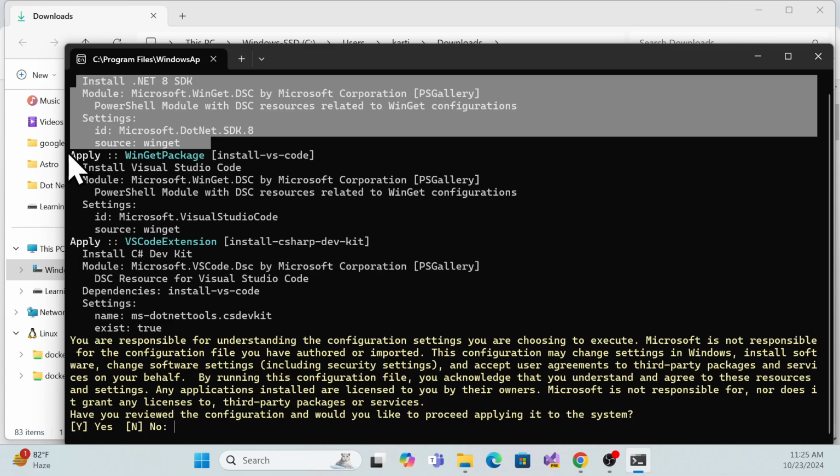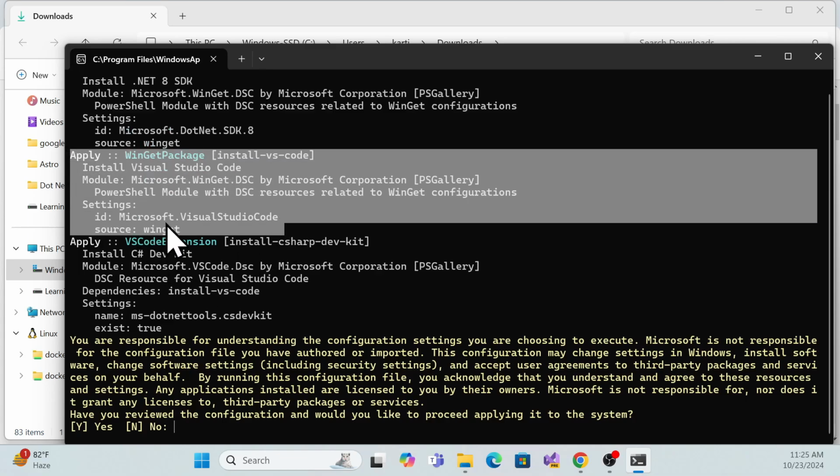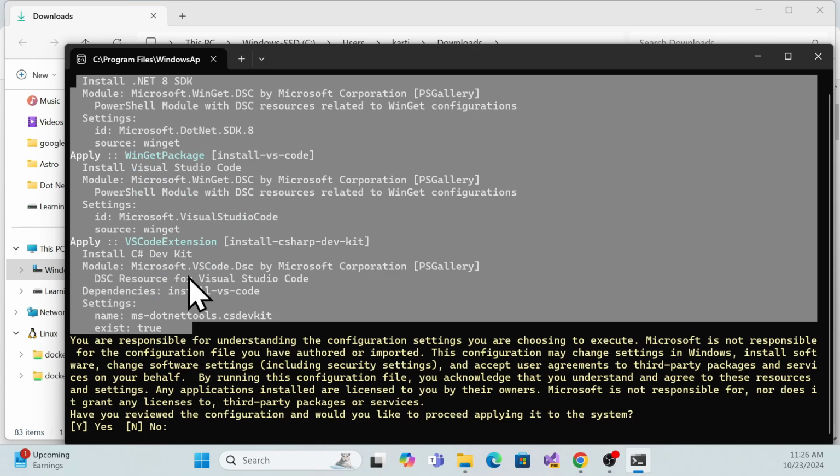Then another one: install VS Code. They provide all the settings here. This is the ID, and the source is Winget. Basically this tool takes that particular ID, like this VS Code ID, gets it from your local system, downloads it and installs it automatically. You don't need to take care of anything. After that there is the dev kit also. These three things are what the tool tries to set up.